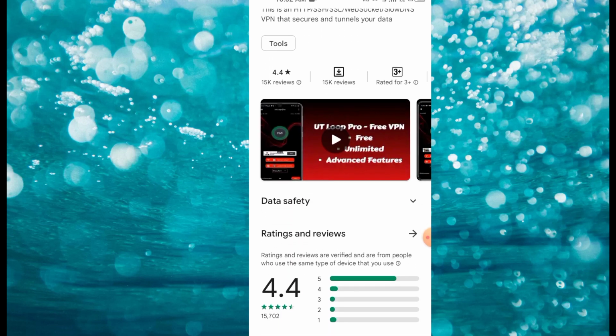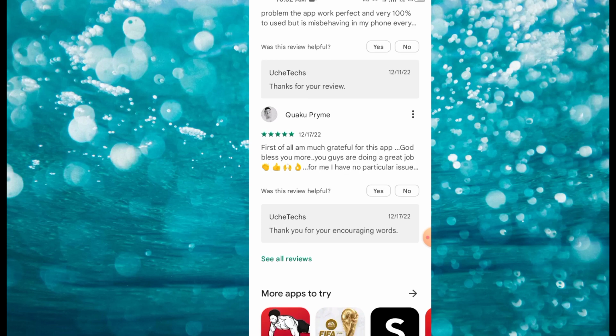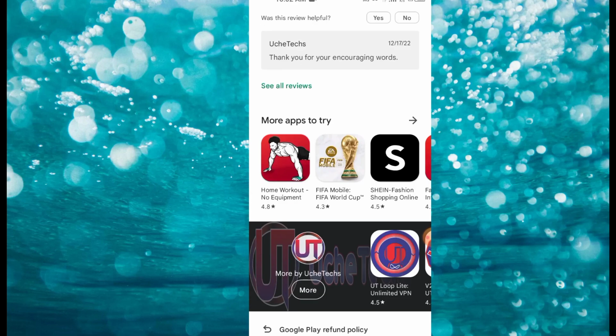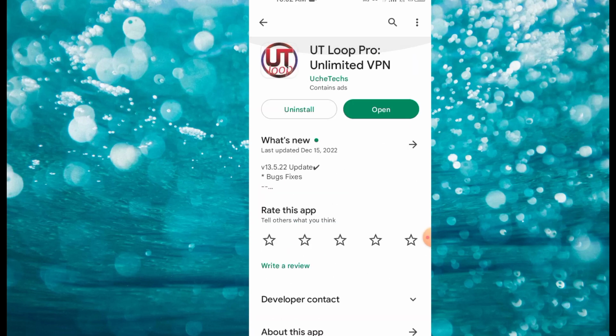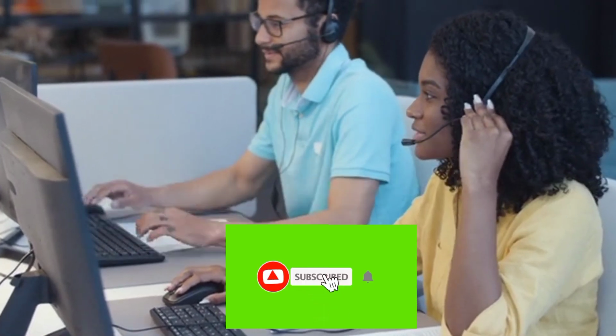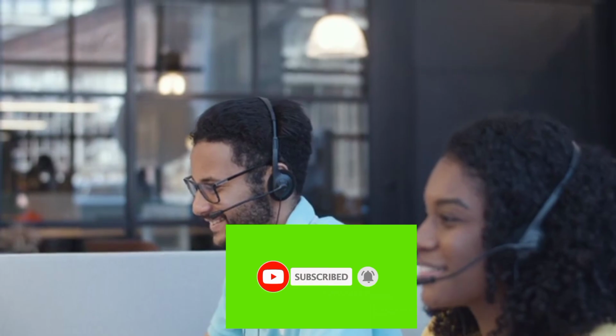Now you can see this is the app over here. If this is your first time seeing this app, that's the interface, and those are the reviews on Play Store. I've already installed it, so I just have to tap on open. But before I tap on open, guys, make sure you don't click off this video because you're about to execute the most important step to get free data from this app.